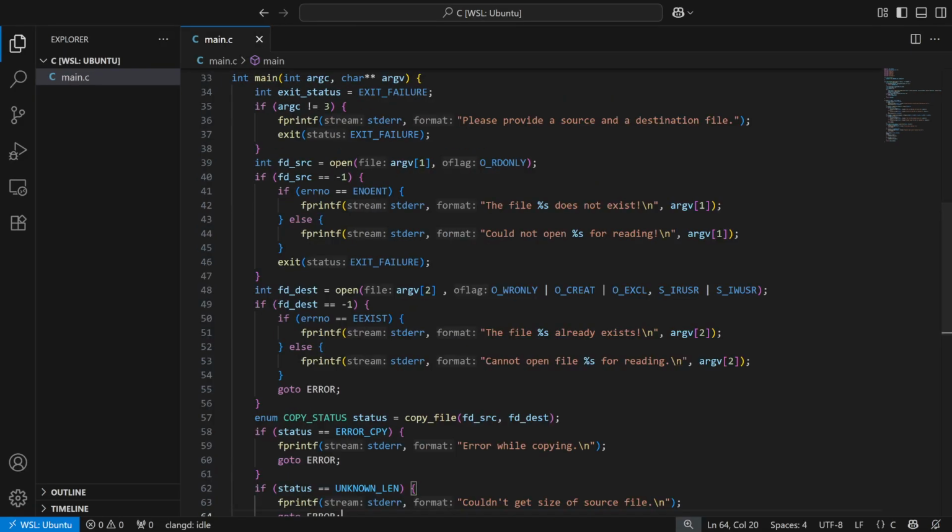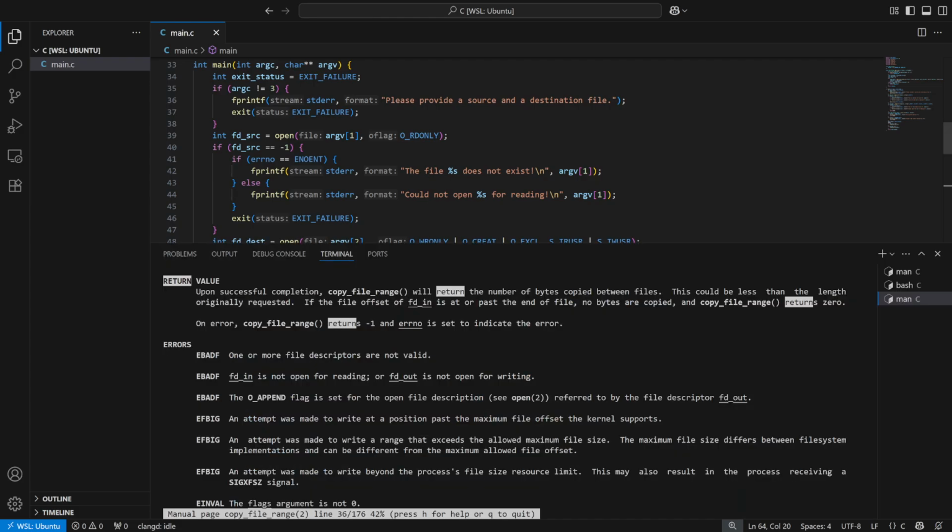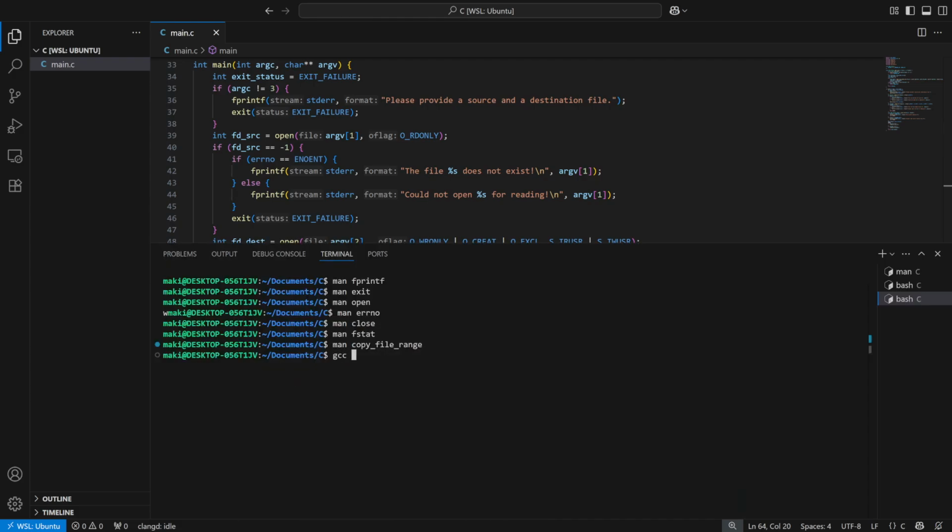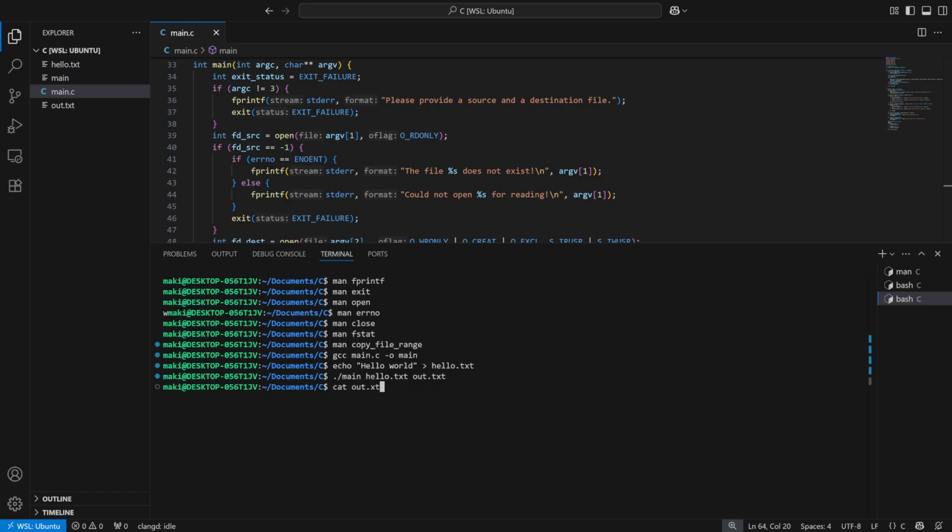So let's, oops, I keep typoing this, my bad. Let's actually use GCC to compile this, -o main. Let's echo hello world into a test file, hello.txt. And let's do main hello.txt out.txt. Let's cat out.txt. And we see our program has worked nicely.